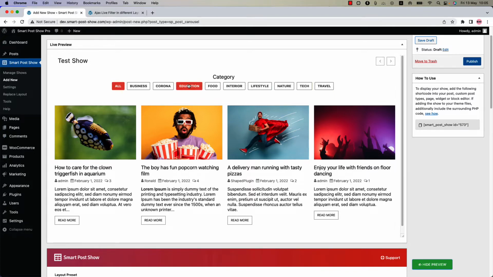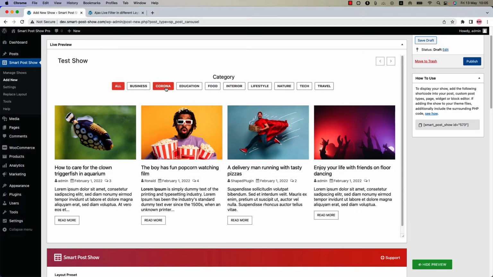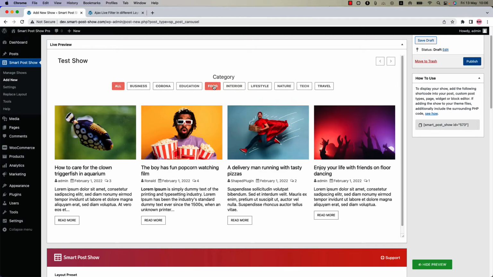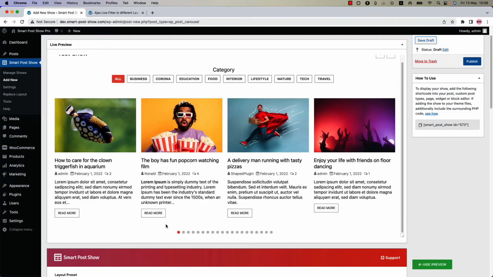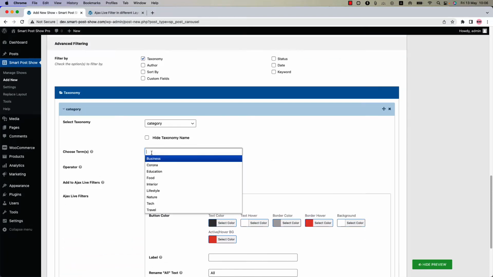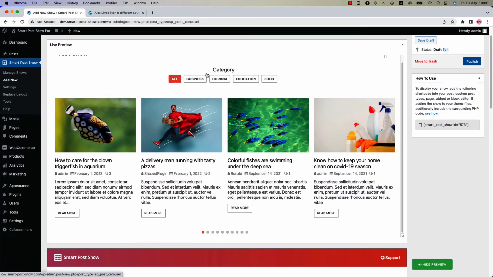Now click on the category to filter your post. So this is how it works. If you want to set a few particular category in your Ajax Live filter, then choose the category terms from here. I'm going to select a few random ones. Now update the preview and you can see only the selected categories are showing in the Ajax Live filter buttons.